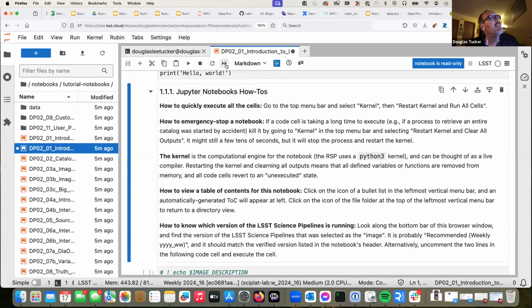Another place you can do this is you can also hit this. This is basically the same thing as this fast forward button here. Another thing that is also useful to know is, say you're running something and one of the cells gets stuck, in an infinite loop or something, and you just want to stop it because it's running too long.